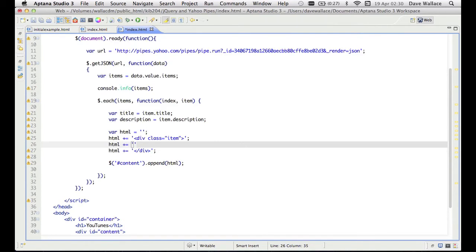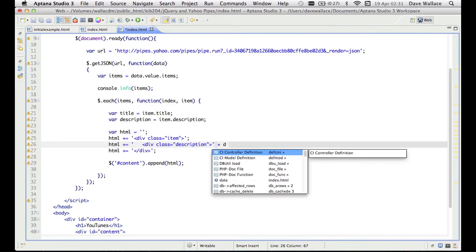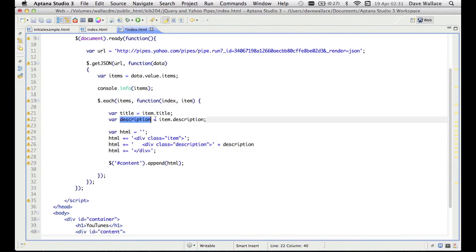Okay, so now inside of my item div, I want to have another div which holds the description of the pipe. Along with that, I'm going to output the description variable up here, which I pulled out of the item object. And then I'm going to close off that div there.